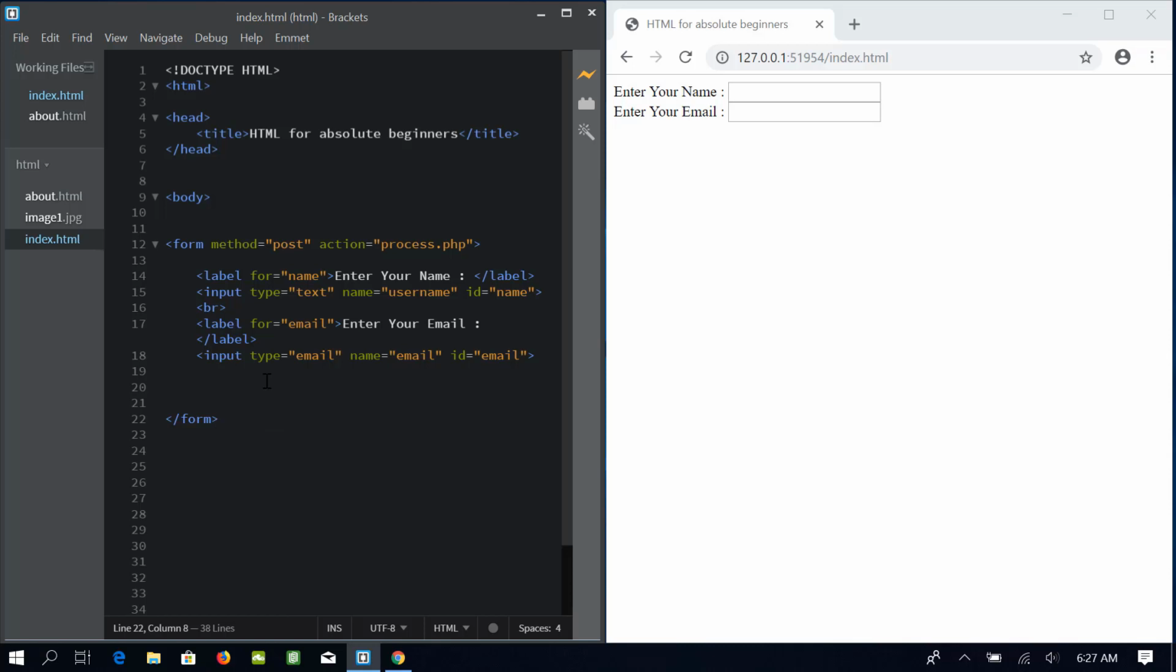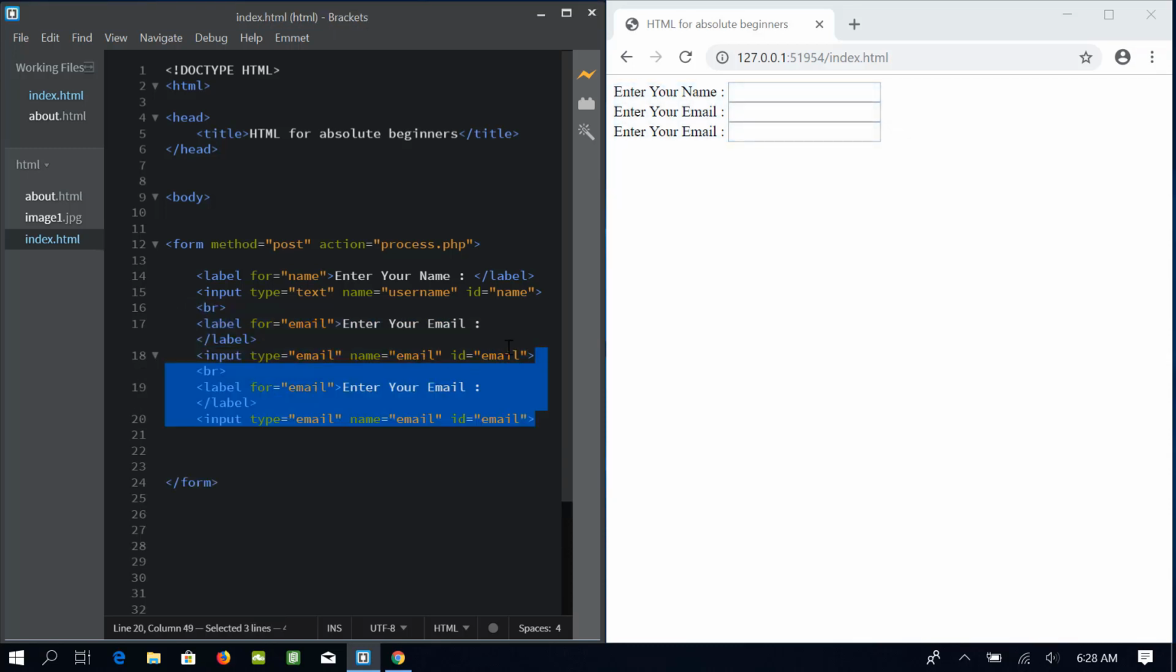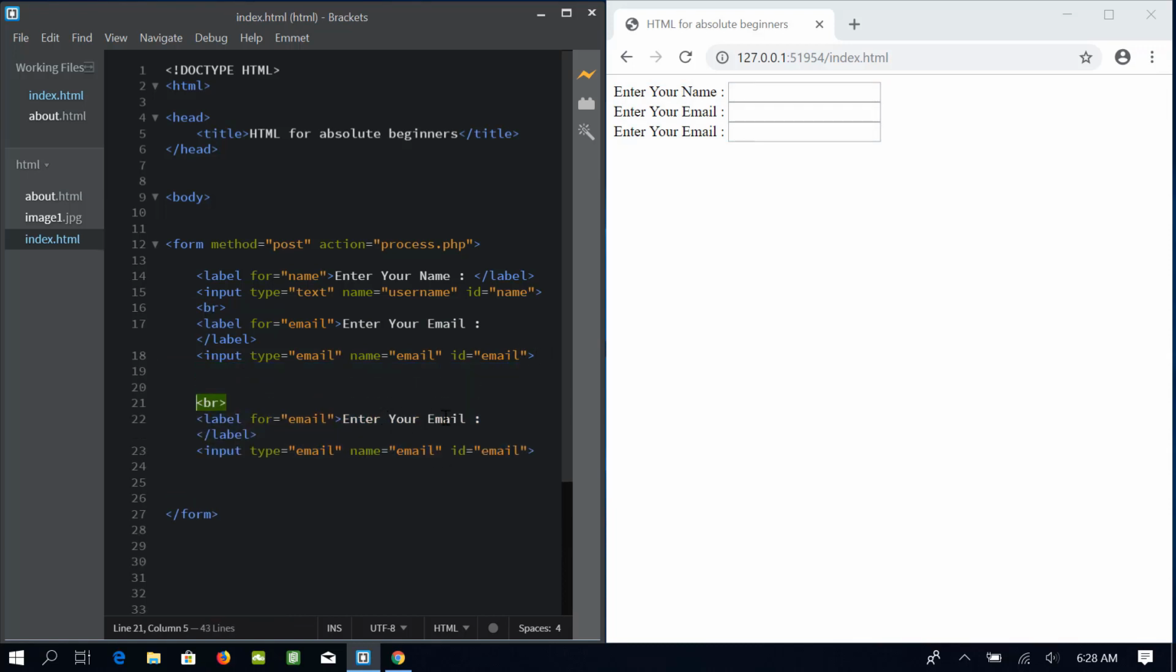Next, I will add the password field to my form, and for this I will simply duplicate these lines of code and change the label to enter your password. Change the value of for to password. Change the type to password. Change the name to password. And change the ID to password. If I type something in the password field, you will not be able to see the actual text, and instead, you would just see these asterisks. This is how the password fields are created on websites.